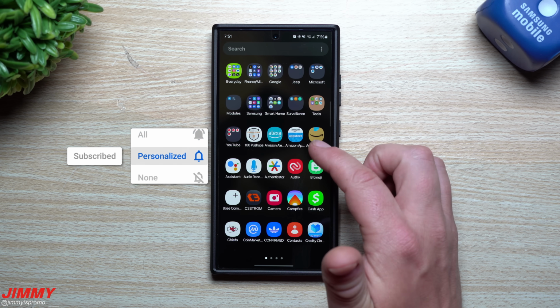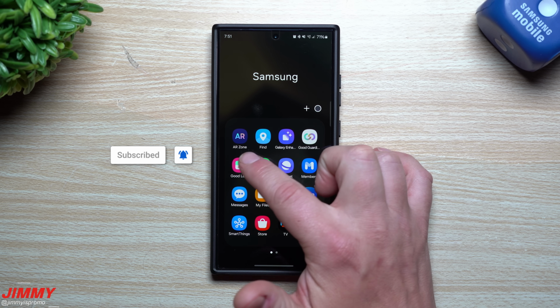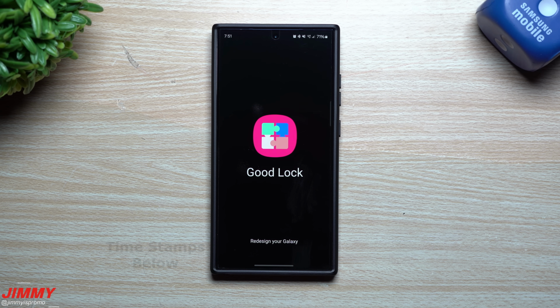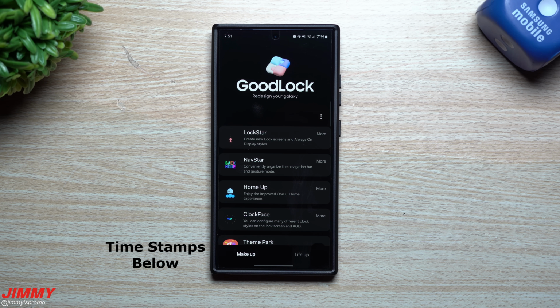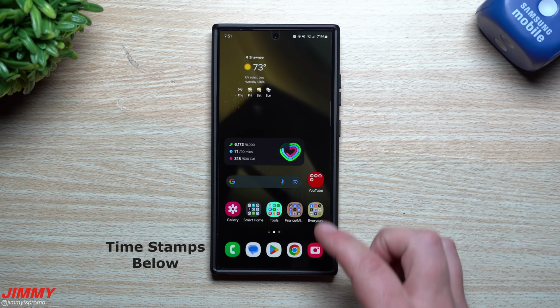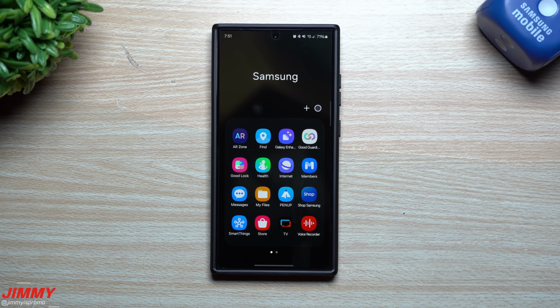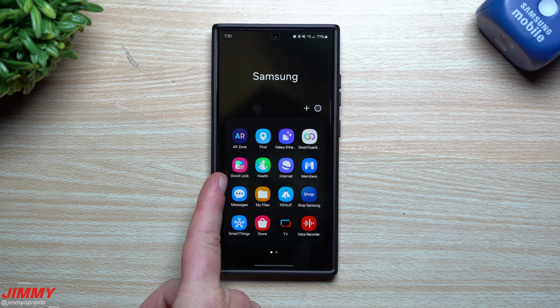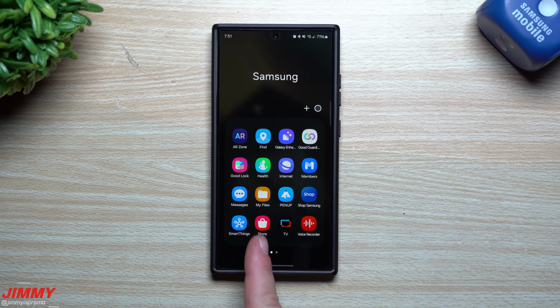My name is Jimmy, and today we're going to take a look at a few recent updates inside of GoodLock. Now, if you're not familiar with GoodLock, GoodLock is an application that's made by Samsung for Samsung, in the way that you're able to fully customize your Samsung Galaxy device. You're able to search for GoodLock inside of the Galaxy Store.